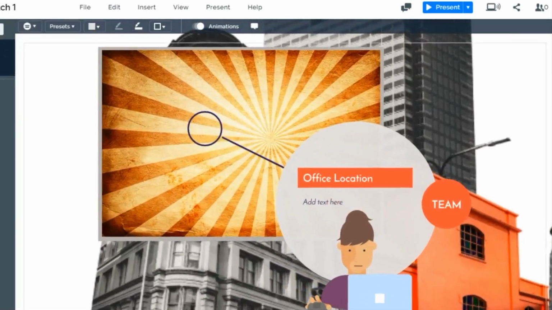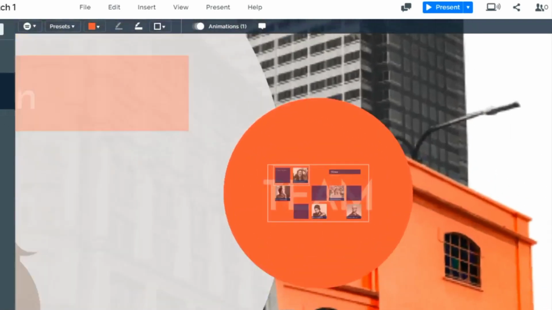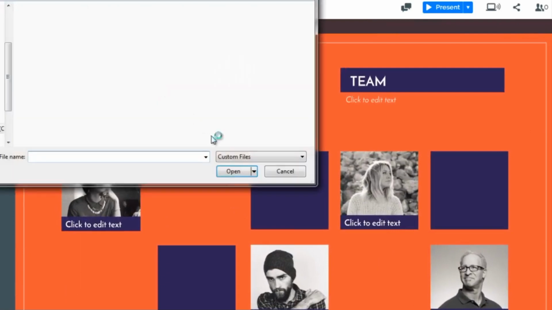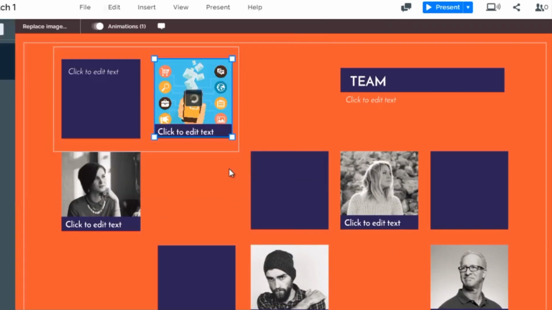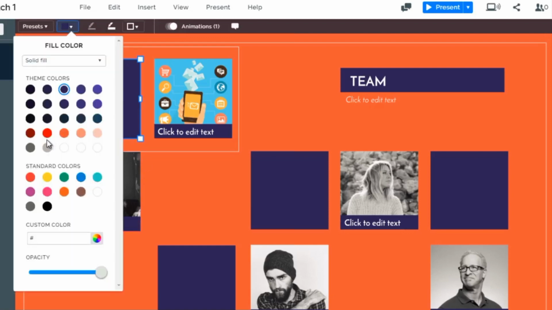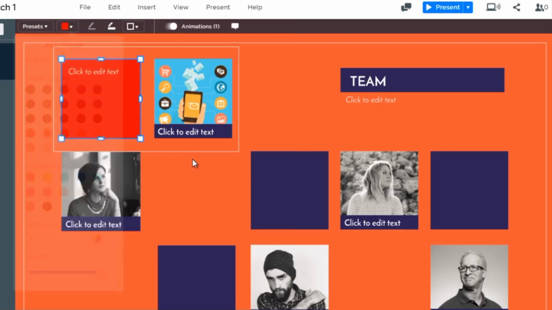So we can zoom in like that. And so you can see how easy it is. You select the image, you click replace image, find the image that you want, and replace it. So what you see is kind of what you get. And then you can replace, of course, the color. So you could select this purple item and then select a different color like that.